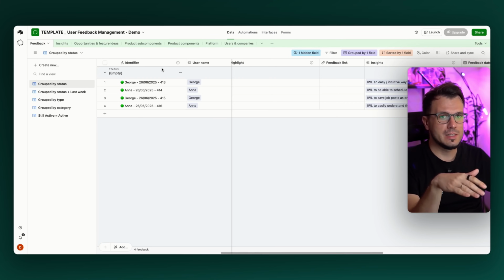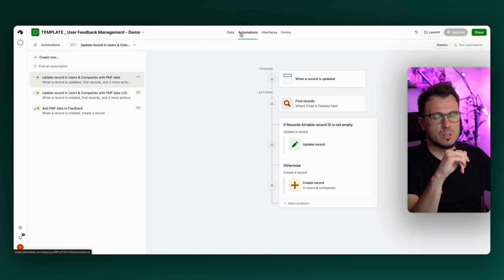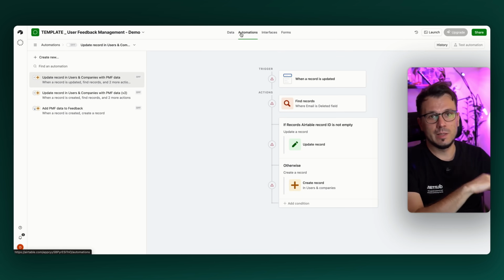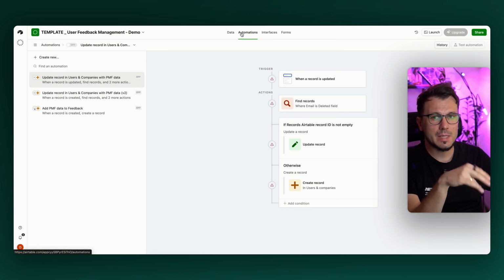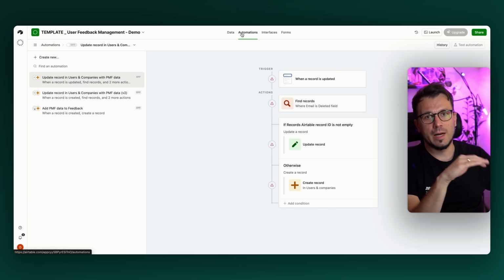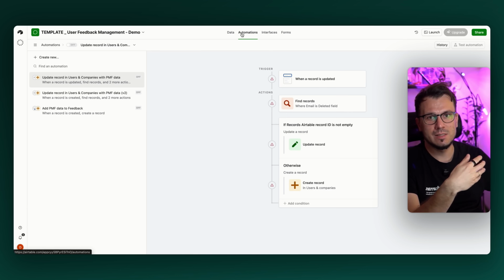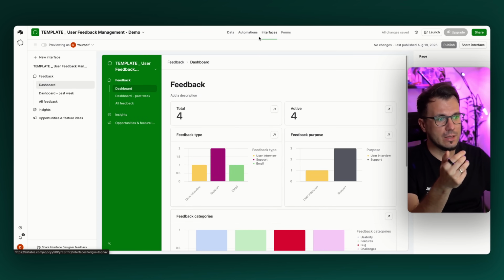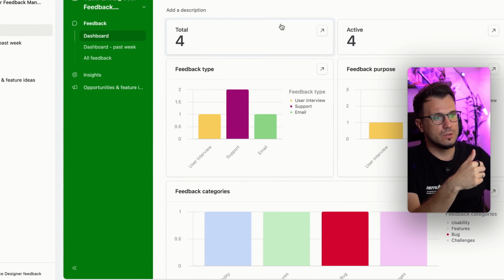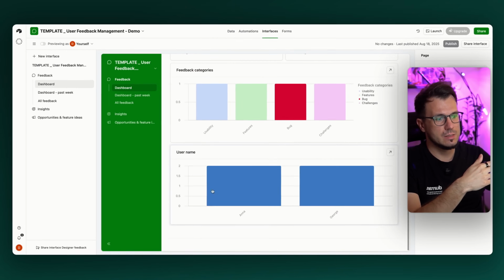Obviously, there are a bunch of other things that you can do. We have some automations in place with some of the customers we work with. That means that we drag into the system feedback from different forms like Intercom, different forms that we set up in different places that either the support team or customers can fill in so they can send feedback directly into this system. There are also interfaces that you can use, as you can see this one, to track different information like feedback type, feedback purpose, categories, user names.